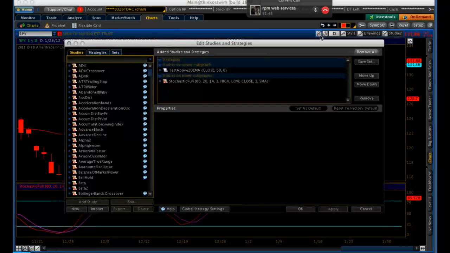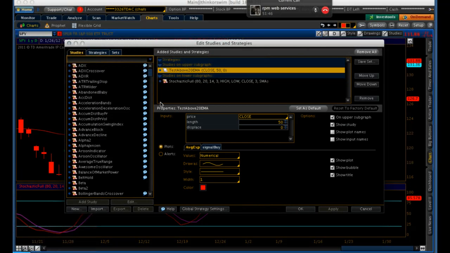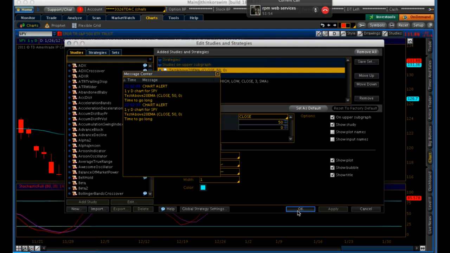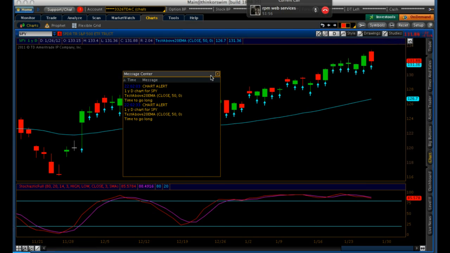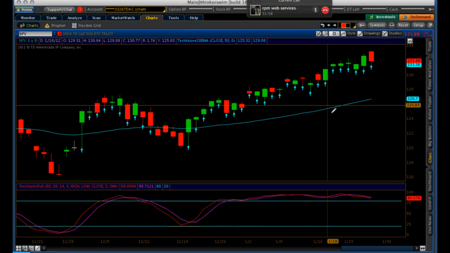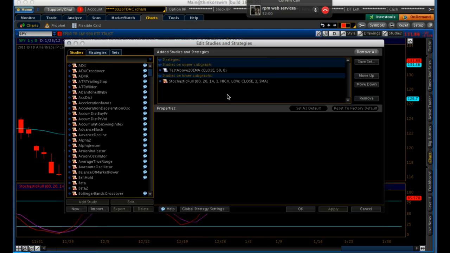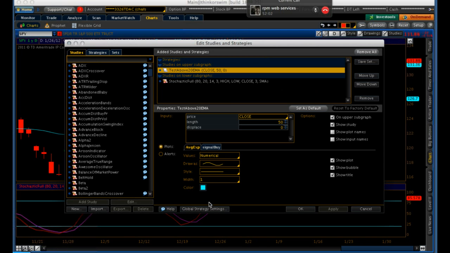When you go to your eyedropper and you click on your study, it gives you your plots, your average exponential moving average. Well, you can change the color of it if you want. You click apply and OK and it changes the color. So now it changes the color of the 20-period exponential moving average. Click on here, you can change it back to red.